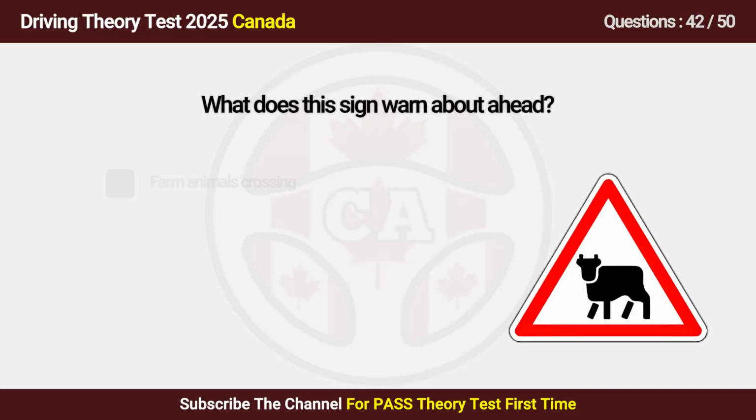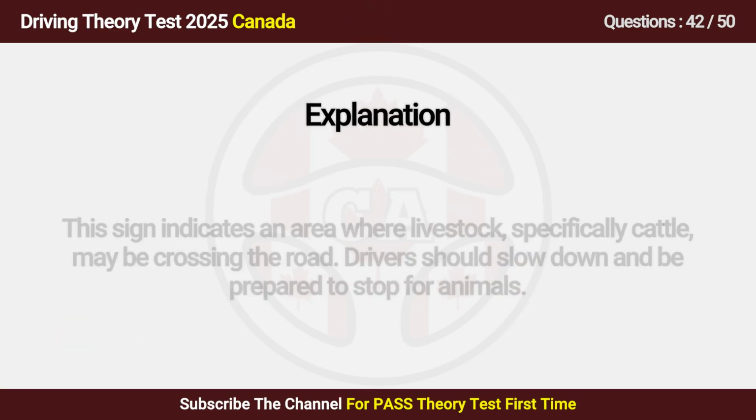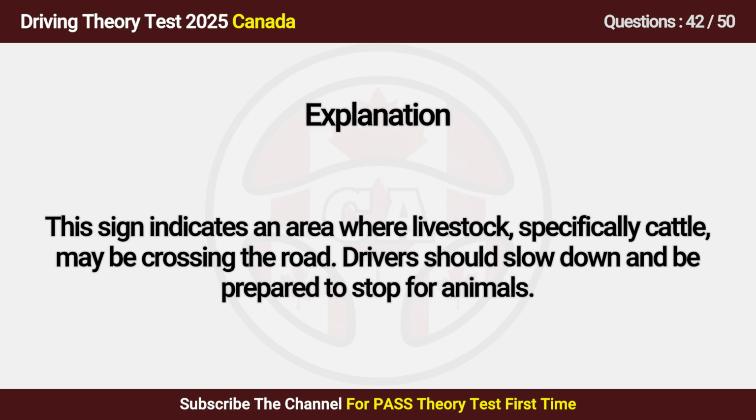Question 42. What does this sign warn about ahead? A. Farm animals crossing. B. Cattle crossing. C. Pet area. D. Zoo entrance. Answer is B. Cattle crossing. This sign indicates an area where livestock, specifically cattle, may be crossing the road. Drivers should slow down and be prepared to stop for animals.